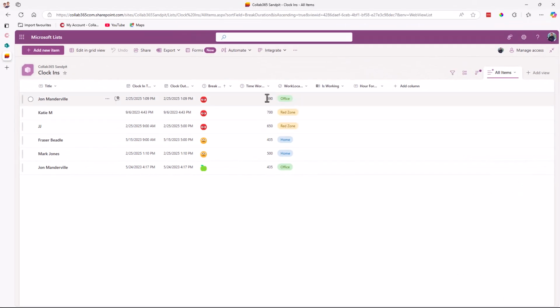The next one we're going to do is change this time worked number into hours and minutes. Now, just a word of warning, I've been experimenting with GPT, with Copilot. Sometimes it does work really well for what I've just shown you.